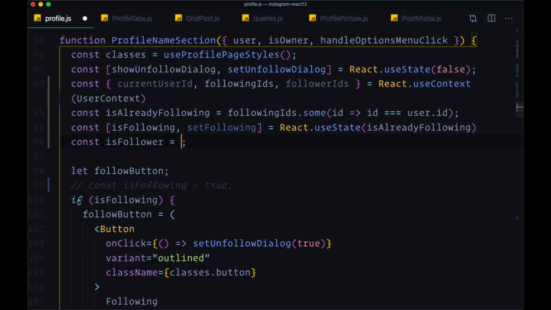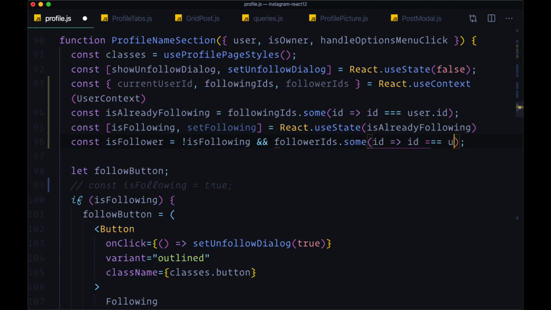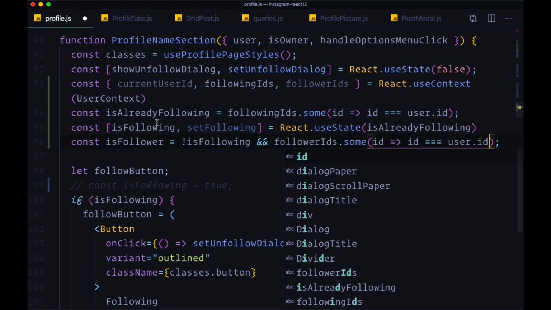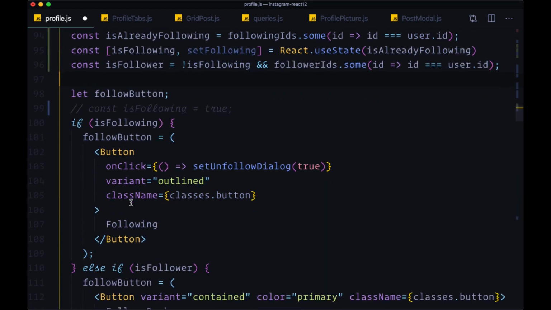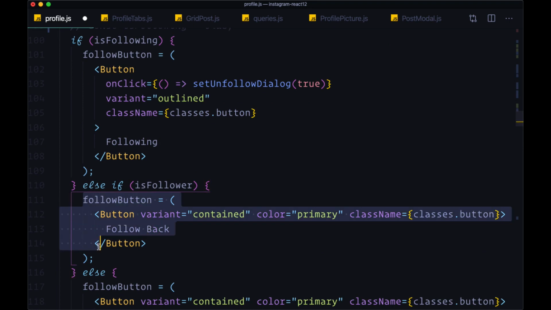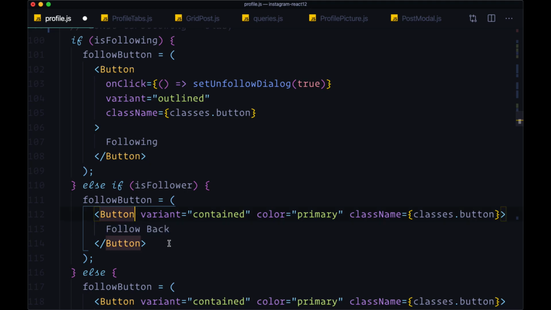And this person is going to be a follower of us if it's not isFollowing, and if the followerIDs.some has an ID which is equal to user.id. Now, in this case, if they are a follower of us, it's going to run this condition and it's going to give us a button of follow back. So we can click this button and follow the user back if they're already following us.